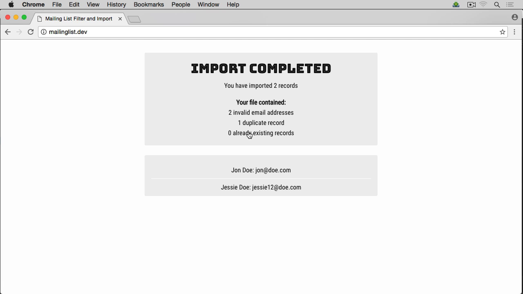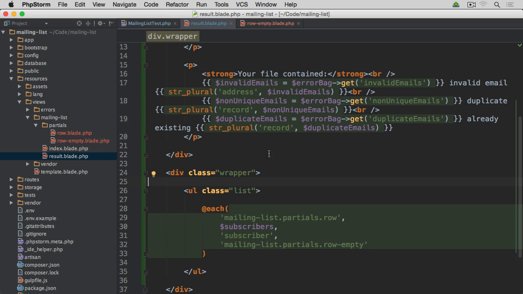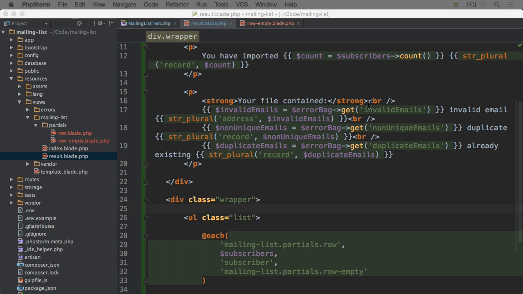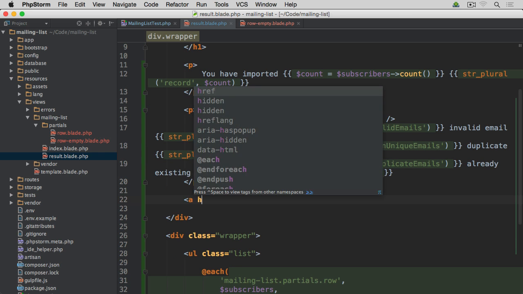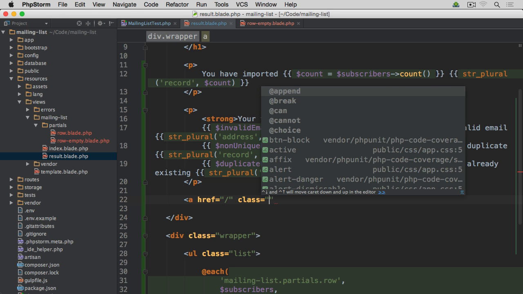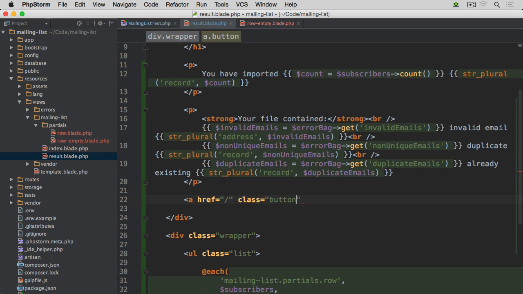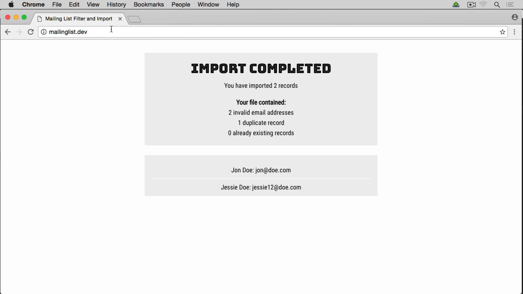Okay, one other thing I just noticed, we don't have this button which I actually added in the original project. So let's just open this result.blade.php file, and what I'm going to add here, right after the second paragraph in this first wrapper, is a link with href to go back to the form, with class button, and let's say "Import another", for instance. Save it and close it. Back to the browser.